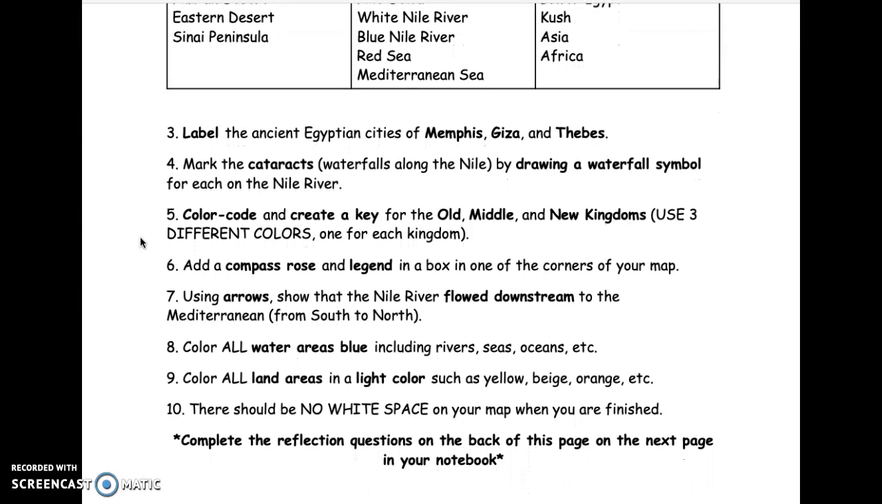Step 5 is to color code or create a key for the Old, Middle, and New Kingdoms. So we'll need 3 different colors to outline and color in these 3 kingdoms. This is the first time that you're going to use color on this page. You're going to include what colors represent what kingdoms in your key.